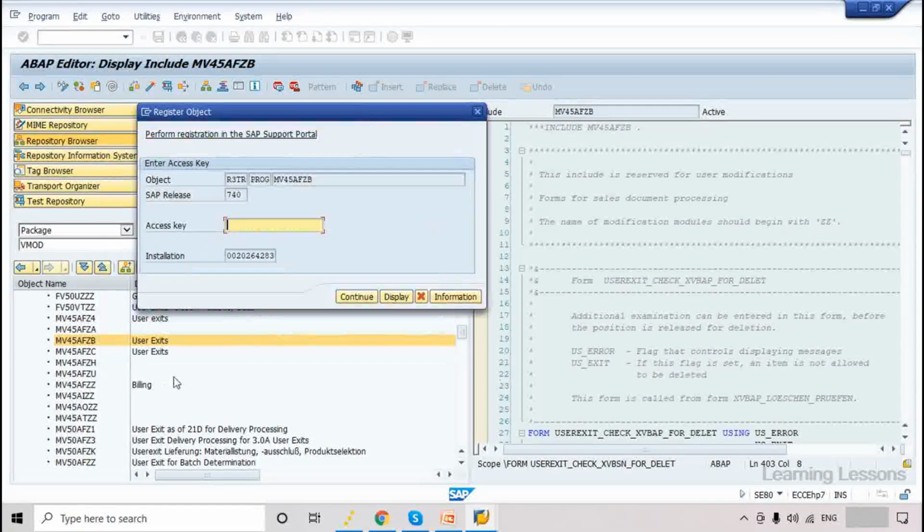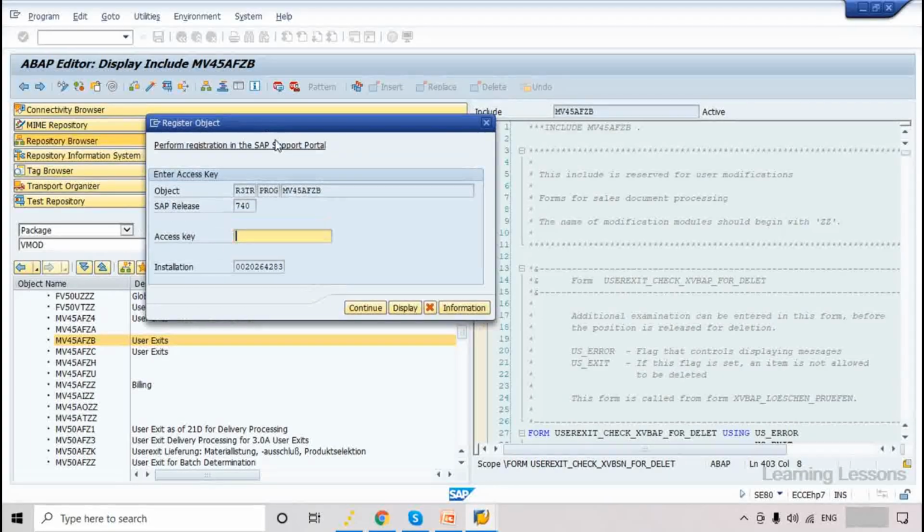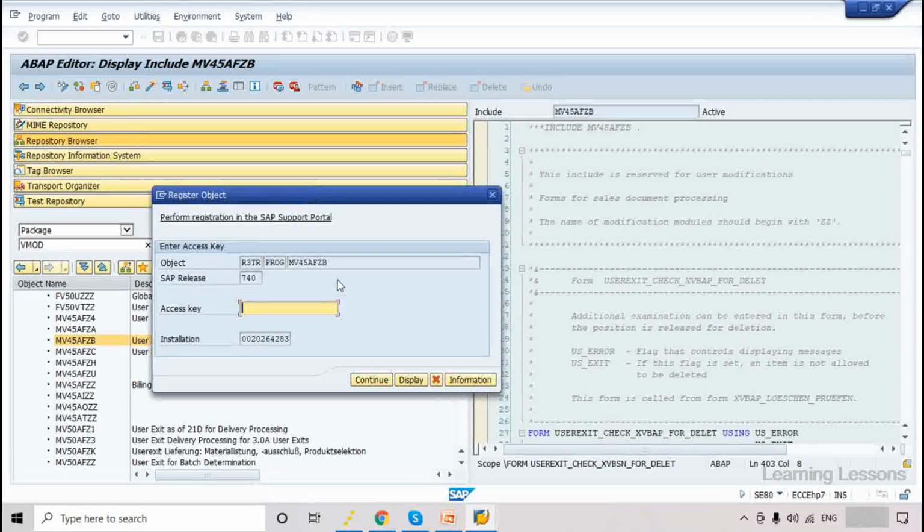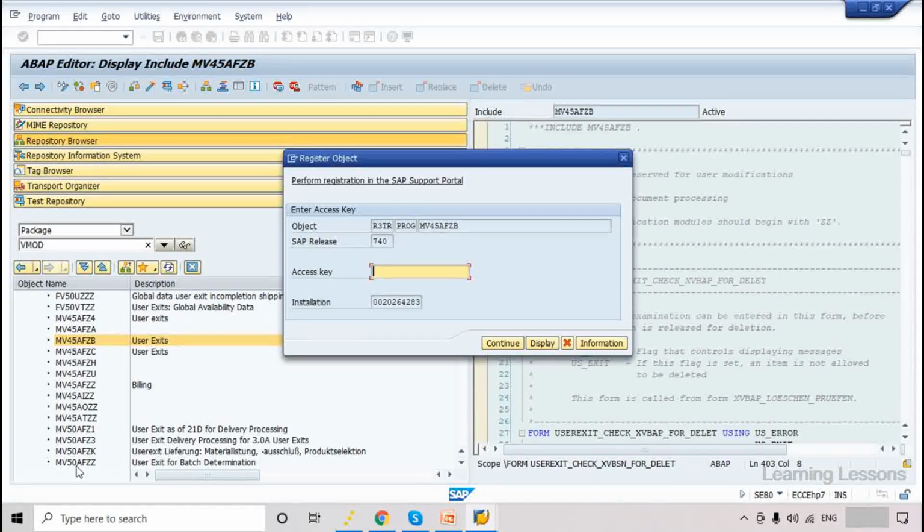Now see, if you're doing a billing transaction, we have to go and check that billing transaction. Whenever you execute that billing transaction, this code will work in the background. Or if you put a breakpoint here and check the billing transaction, it will come to this debugger in this include. Like this, we have many exits. So basically, an access key is required. There are two keys in SAP. One is the developer key and another is the access key.